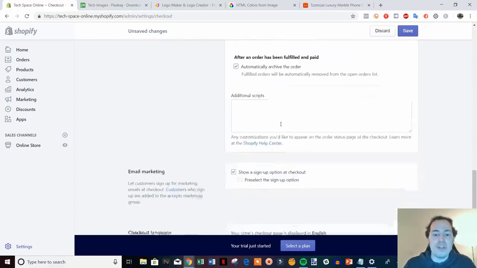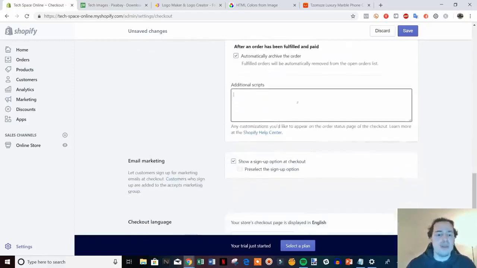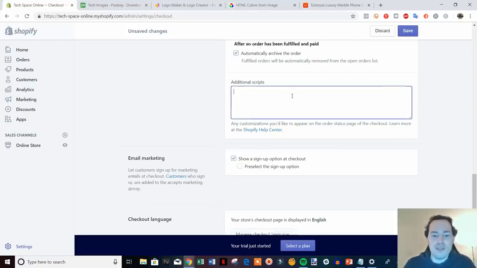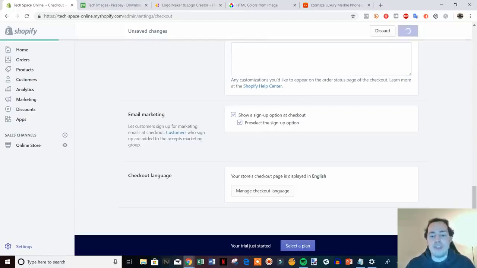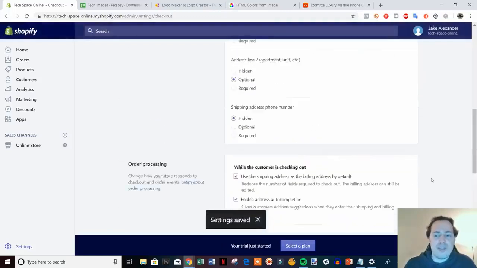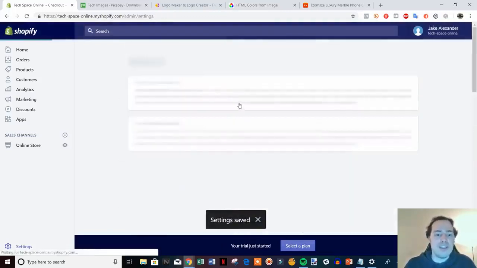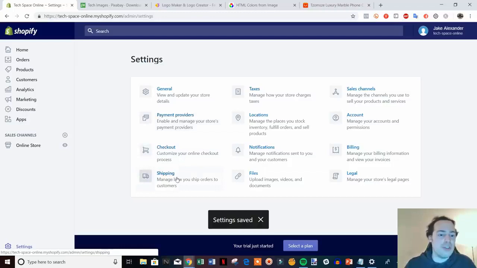And we can keep all of this right here. And this is where we put in any checkout conversion code like Google conversion code and stuff like that. And for email marketing, I do like to click pre-select the sign up option, and then we hit save. So now we're going to go ahead and go back to settings again, and we're going to go into shipping next.